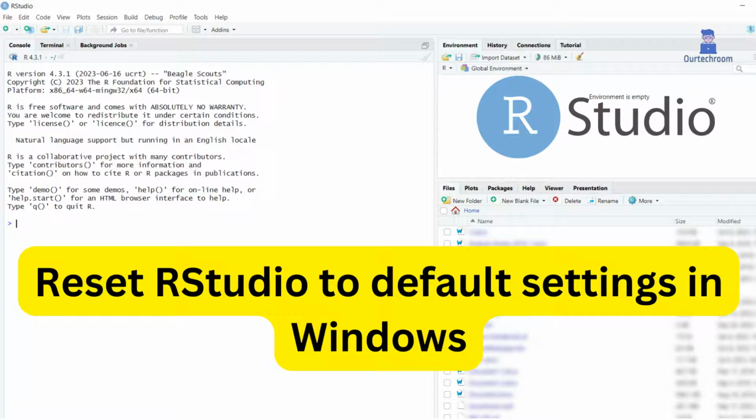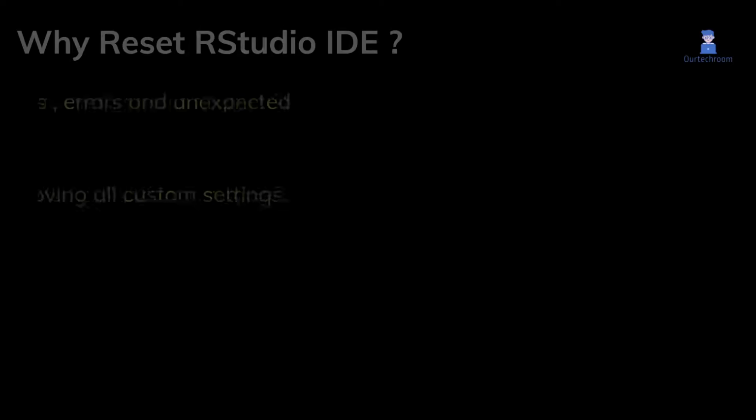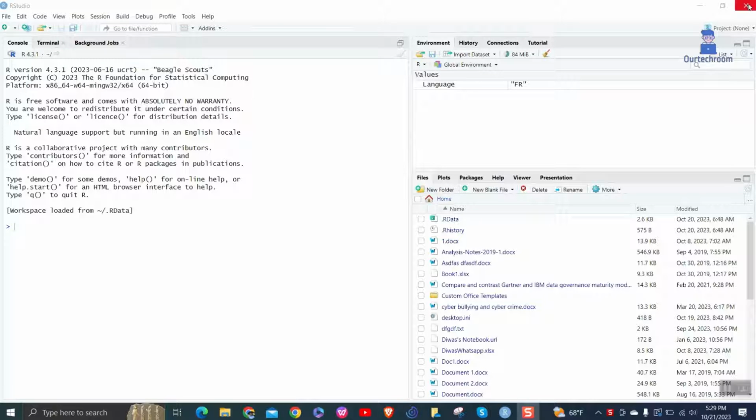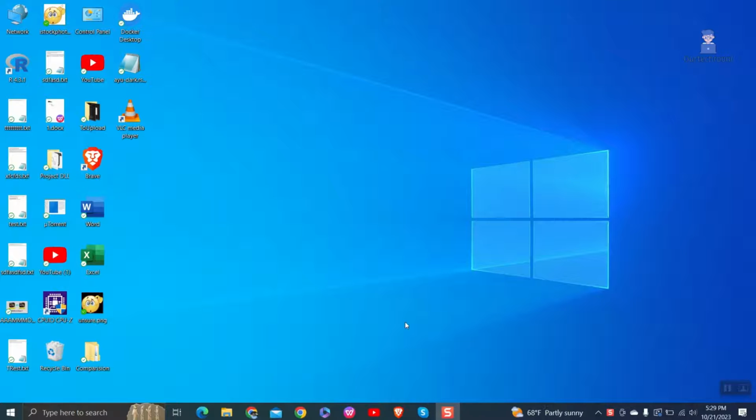In this video, I will show you how to reset RStudio to default settings in Windows. Actually, people prefer RStudio to reset to its default settings to address issues such as crashes, errors, and unexpected behavior and start from fresh RStudio. First of all, close all the instances of RStudio if you have opened it.